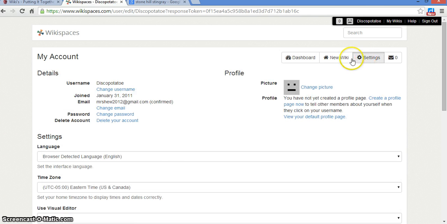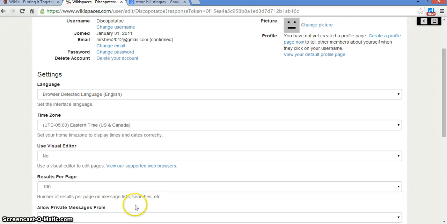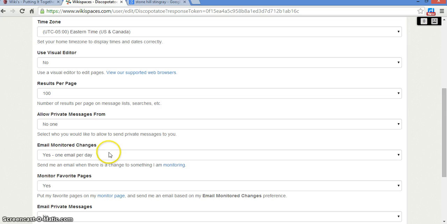So you can go into settings, and again, you can post a picture, create your own profile, change your password, delete your account. There's a lot of different options on this page. So, email monitor changes. This is important for you because if your kids are doing things to the wiki pages, or if you've assigned them a wiki page to create, you can get an email once a day to see the changes that they've made.